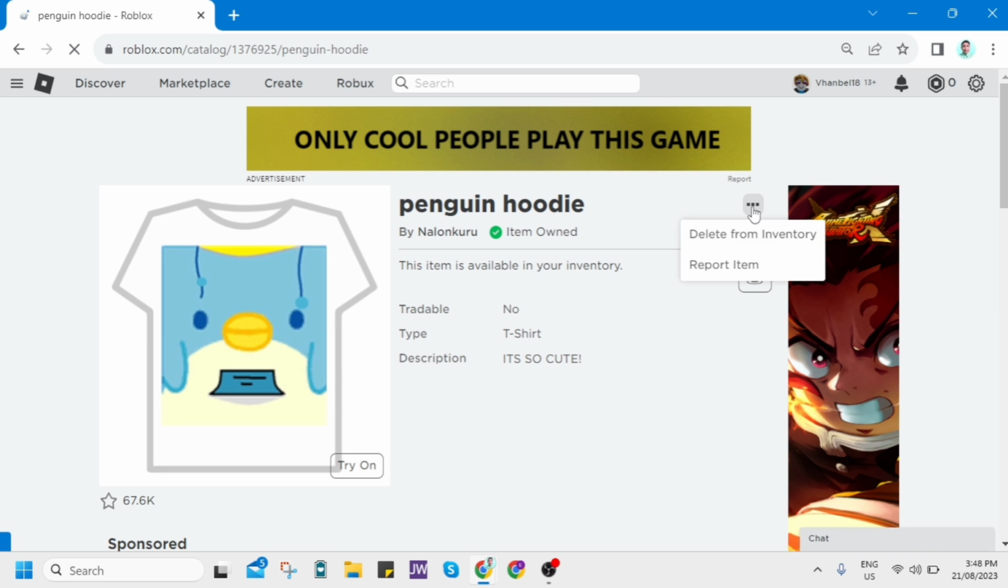So for example, this penguin hoodie t-shirt. You have an option to delete this t-shirt from your inventory. So just click on that option and it will permanently remove it from your inventory. So that's how you basically delete items from inventory on Roblox.